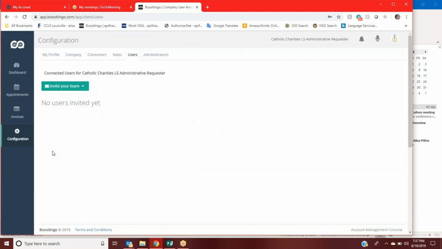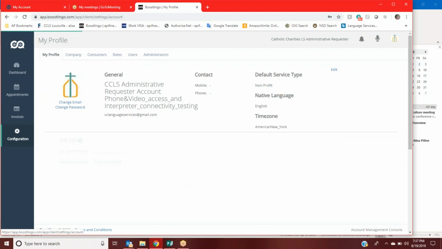Under your user list, once you have your users listed down here, you can go in and edit their permissions. So if you want to change them from a regular schedule user to an administrator, you can do that just by clicking and editing their permissions.